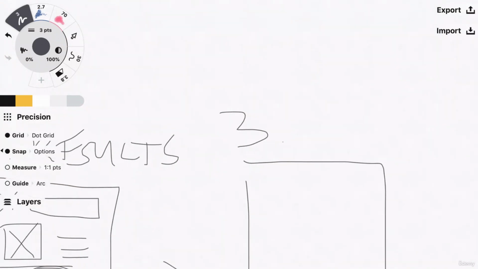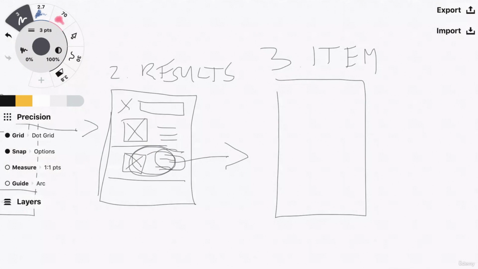Step 3 would probably be something like a product description. So we'll just write item. You don't need to copy exactly what I'm doing. I really urge you to think outside the box and take some time to just sketch out. You can use a tablet, whatever really works for you. For the item description, I'm starting to think about some of the content that's going there.